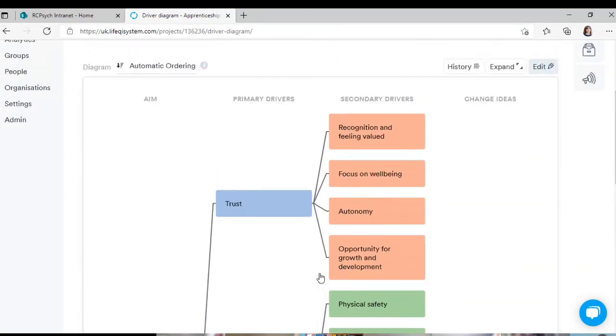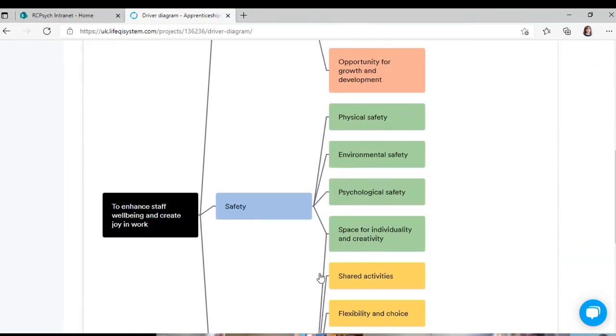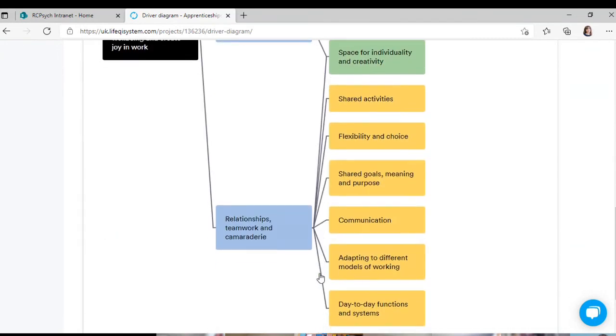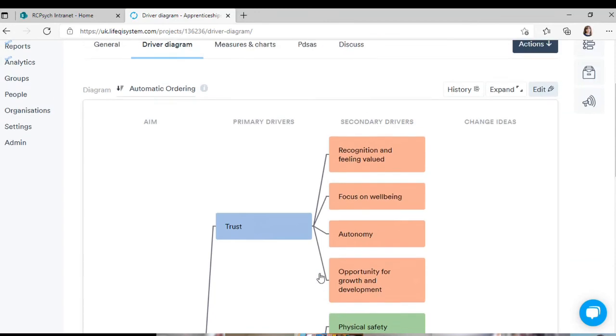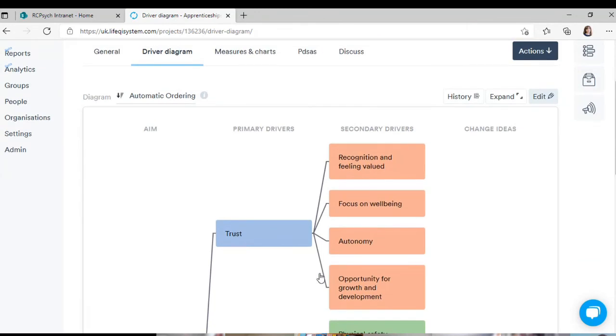At the moment, as we've talked about in the launch event and when you've had meetings separately, we've got primary drivers and secondary drivers on this. So what you'll want to do within your teams is possibly move those about a bit. You might want to add some secondary drivers, or you might want to take some away and only work on certain ones to begin with, but you'll also want to add change ideas at some point.